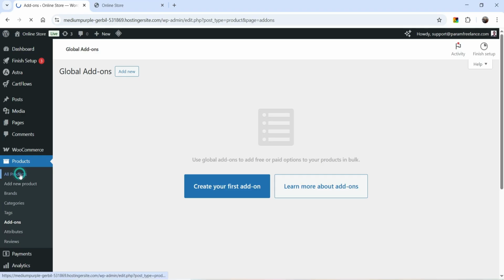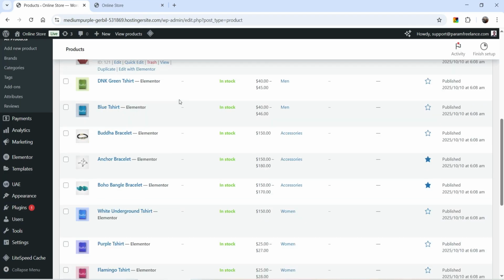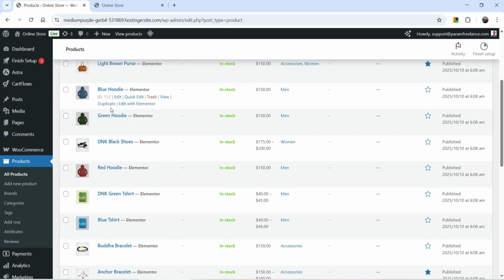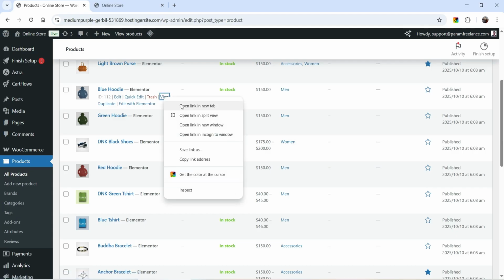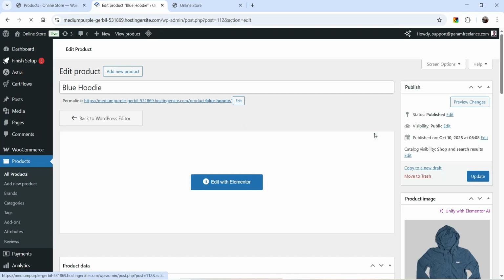Let's go to all products and we will start adding a product add-on on a single product. So here I have some demo products and I'm going to use one of these products. Let's try this one. Let's go to view product. And this is how the product will look. Now let's go to edit product.